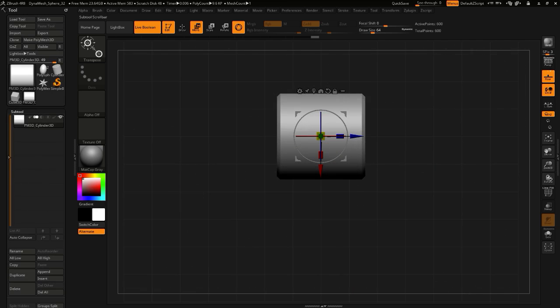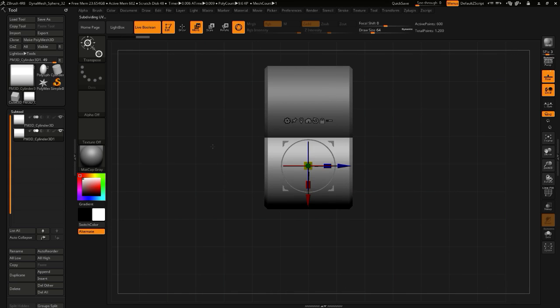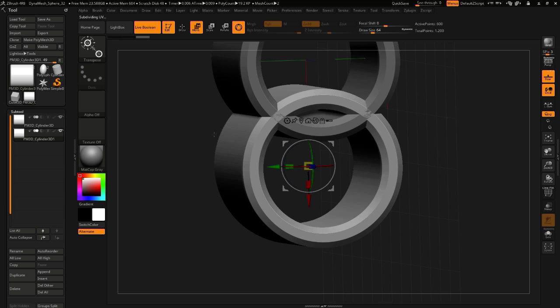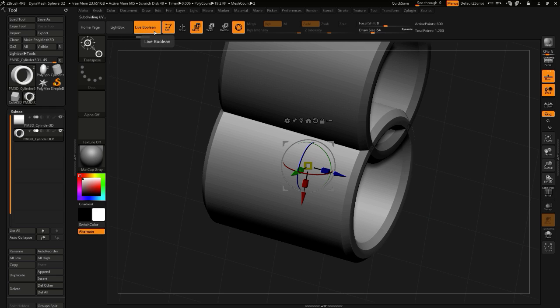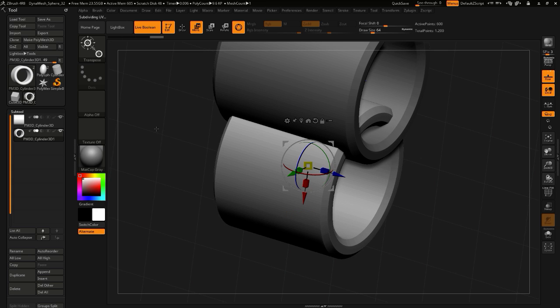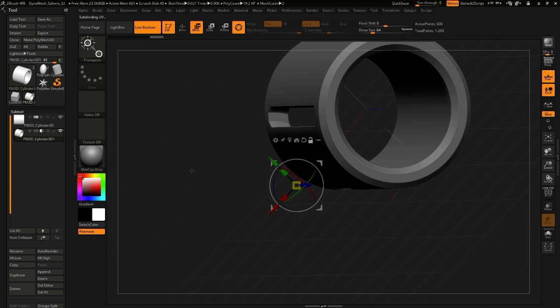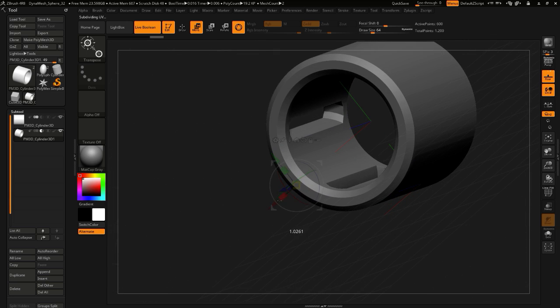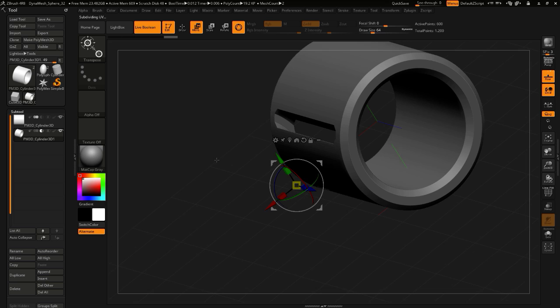cylindrical detail. Duplicate it, move it off to the side, and you can see my live boolean mode is on. According to the Pixologic folks, it looks like they've been disabling it when they're not using it to optimize performance, but I'm just going to keep it on. I'm extremely impressed with the quality of the bevels, the quality of booleans that this thing provides. It's really, really good.